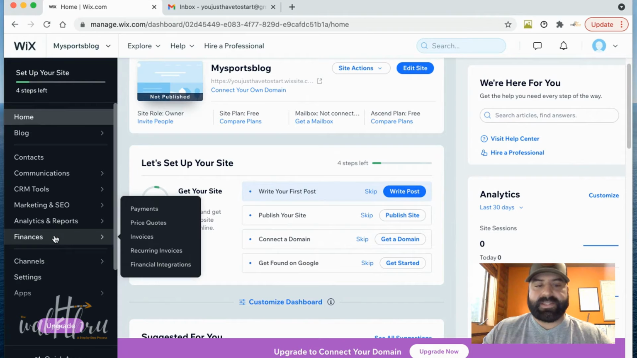So finances, this is if you end up taking payments on your website for anything, monetize your blog, your guest writers, payouts, anything like that, recurring invoices, additional financial integrations, such as QuickBooks or things of that nature. Set up invoices, price quotes, all of that.